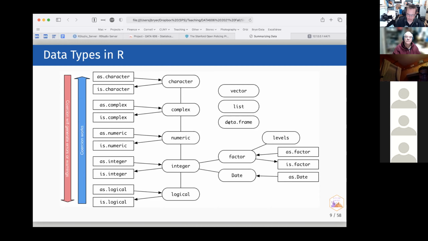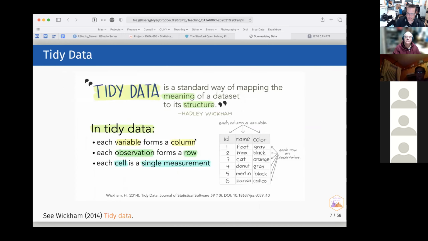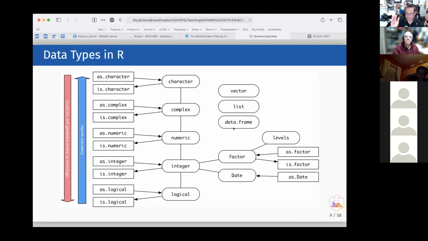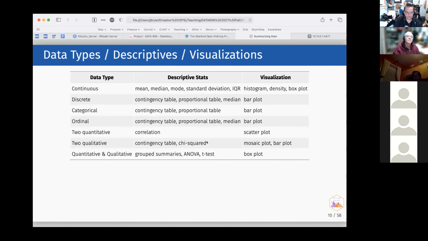A data frame, though, is something we're going to be particularly interested in, because that's going to be how we represent this tidy data. So a data frame is essentially a collection of vectors, which are columns, such that the positions of all of those vectors represent a single observation. So it actually becomes a two-dimensional object, but it is in R a collection of vectors. So that's going to be what we're going to be using a lot.